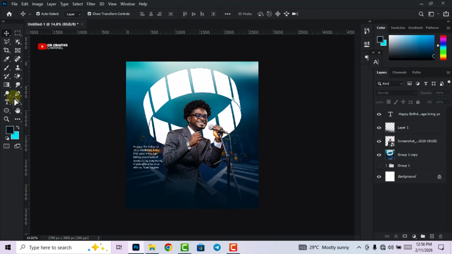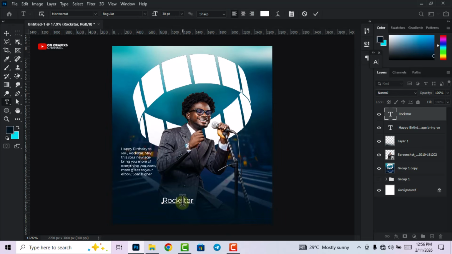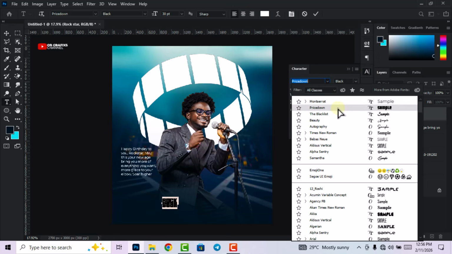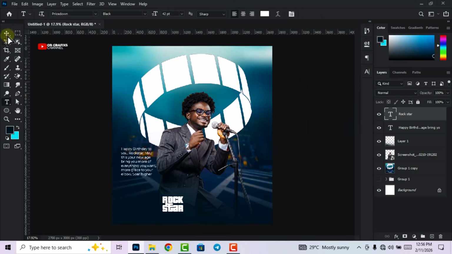Good. Now you're going to add our next text. Alright, so we have, let's increase the size to 30. We have Rockstar. So I'm going to do this and then change the font to this font right here. Price down. I'm going to increase the size just like this. Good. I want to put it right here.